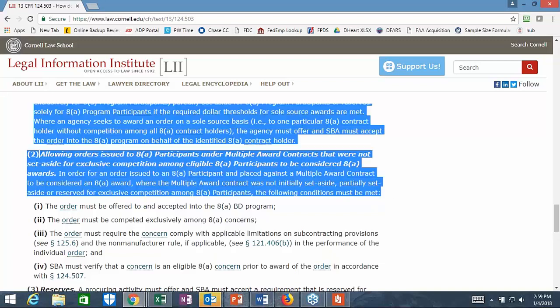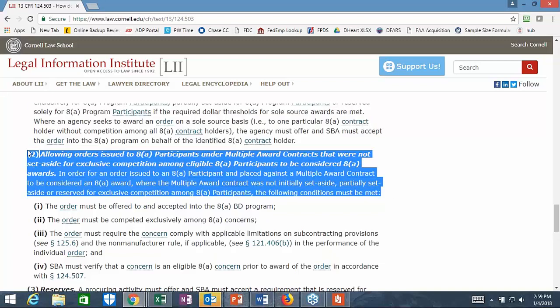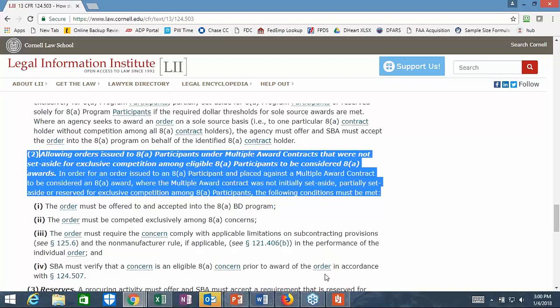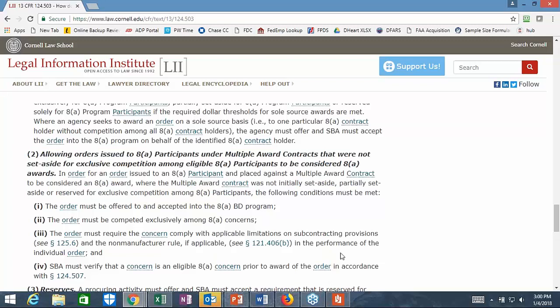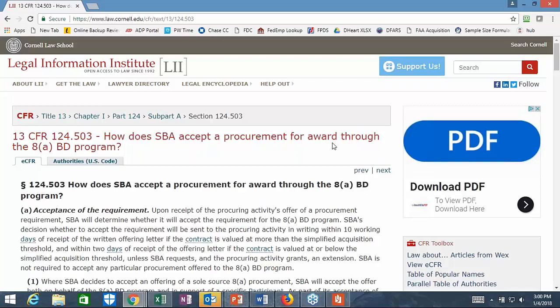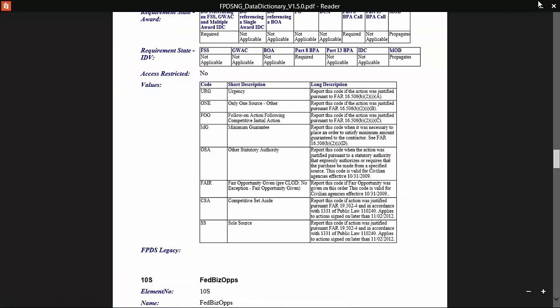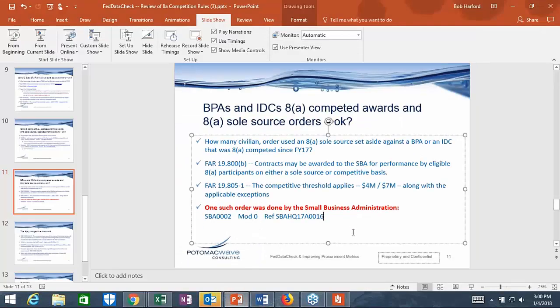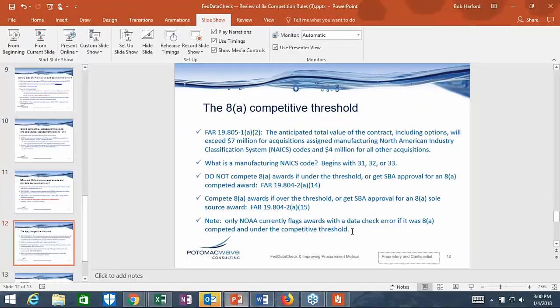Well, we're kind of going down the rabbit hole a little bit on this. I'm getting tongue-tied myself. I think we'll come back to this one at another time, but that's an interesting reference, H.2, under how does the SBA accept the procurement for award through the 8(a) BD program. Okay. We're almost coming to the end here.